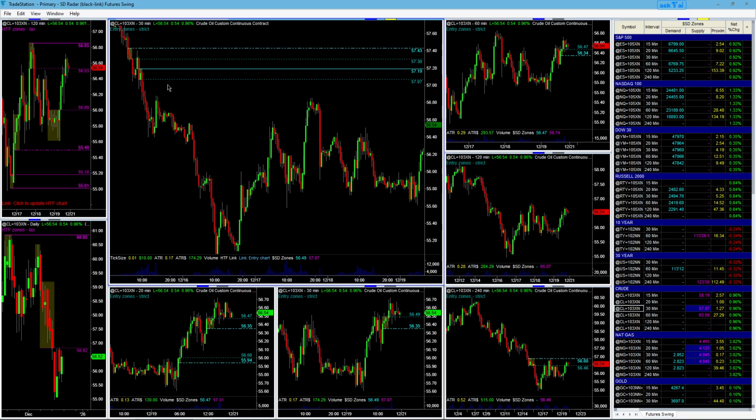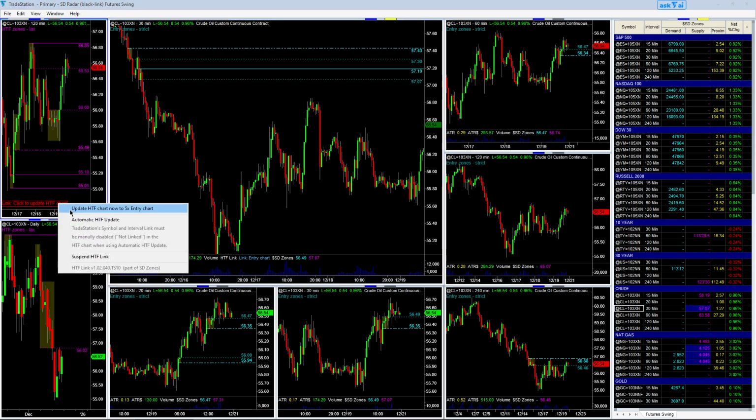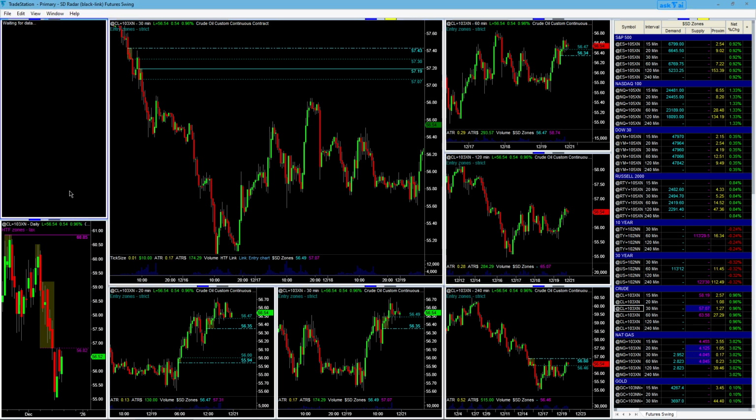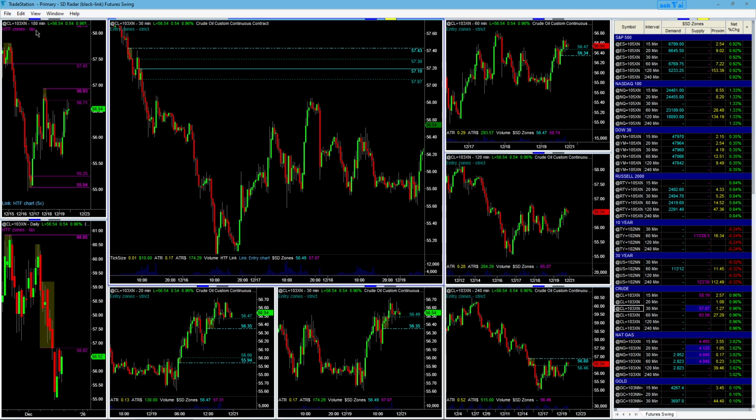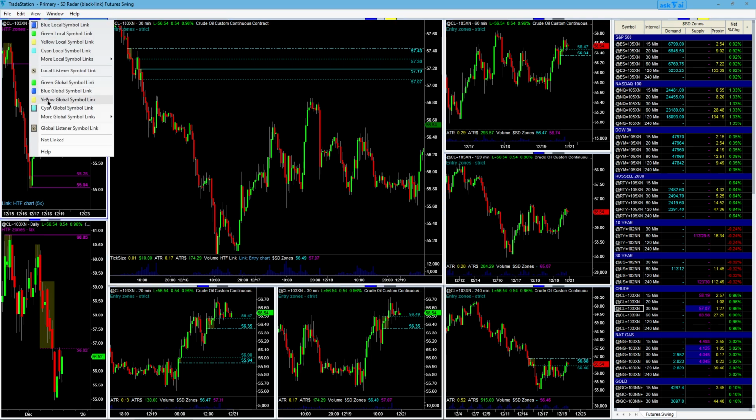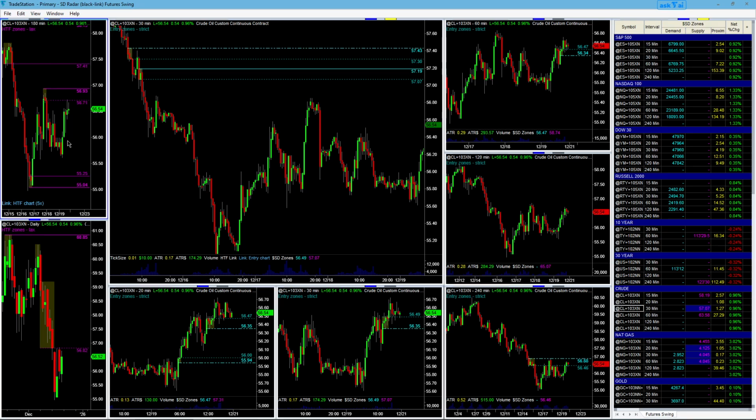Let's just look real briefly at what the high time frame chart looks like as well. I'm kind of getting a little bit tired of updating this all the time, so let me just show you. If we enable the automatic high time frame update like this, it will update it to a 180, and let me just remember to disable this so we don't have any incidents happening here.